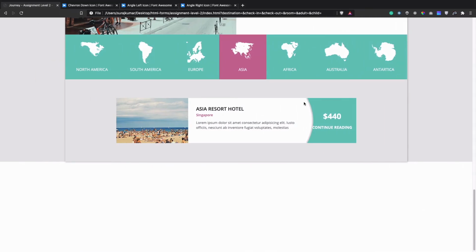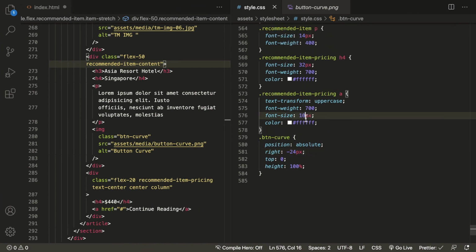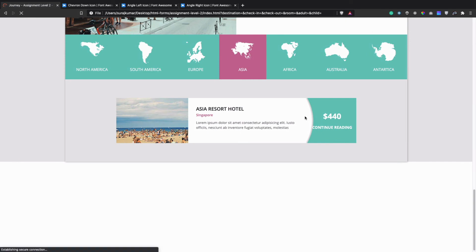Yeah, that is nice, we got exactly, but the thing is that now we need to reduce the font size of this link. So here we have anchor tag, let's make it 14, give it a refresh. Nice. And yeah, that is cool. Alright guys, so this is our first article inside the recommended places.